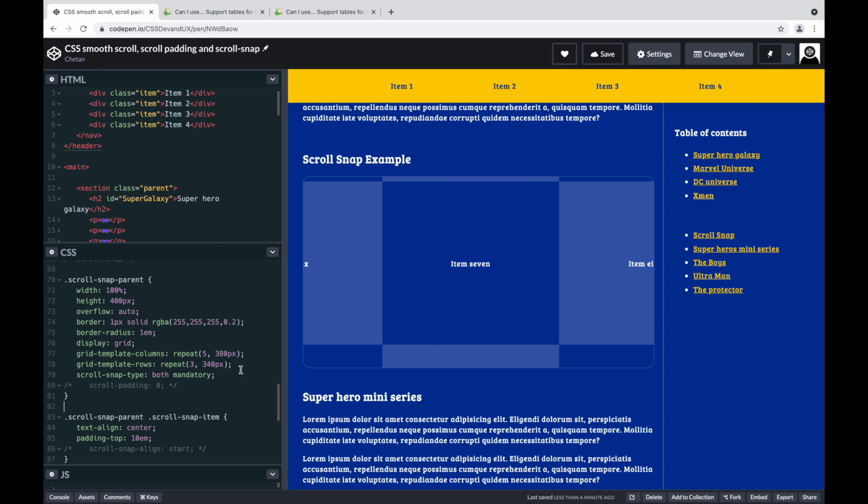Okay, so on the parent we have both here. You can have just X, which will be horizontal scrolling, Y, which would be vertical scrolling, and both will be both horizontal and vertical, with mandatory and proximity. And then on the child, you can have the scroll snap align property to be start, center, or end, depending on what your requirement is.